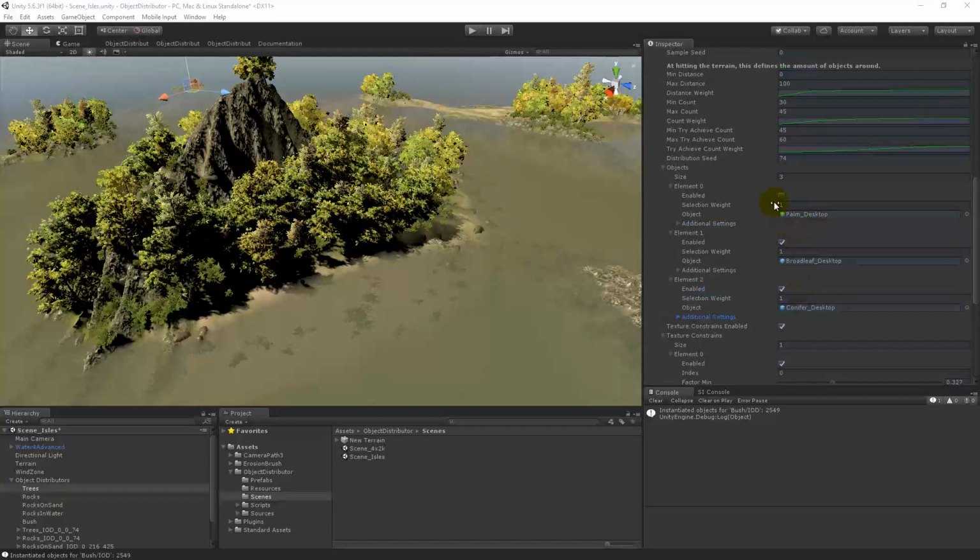The palm tree is disabled. It doesn't match the other trees, and the other trees have a selection weight of 1. That means they have a 50% chance to be instantiated.